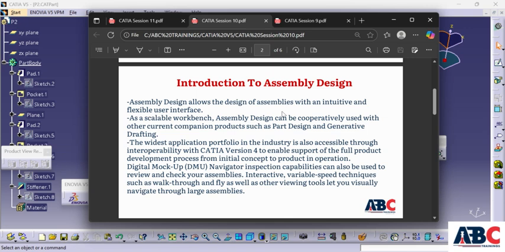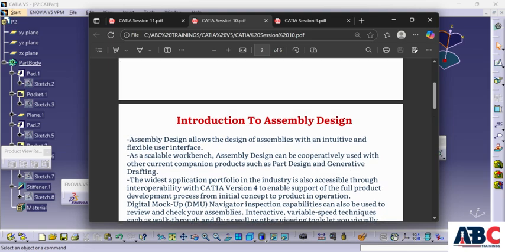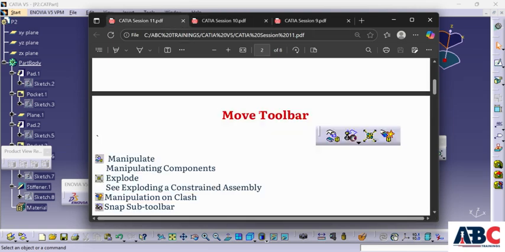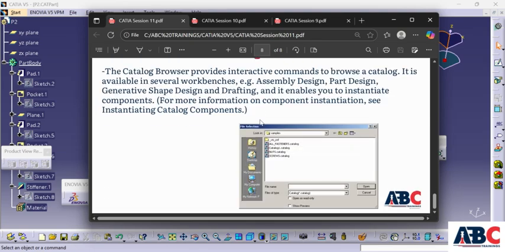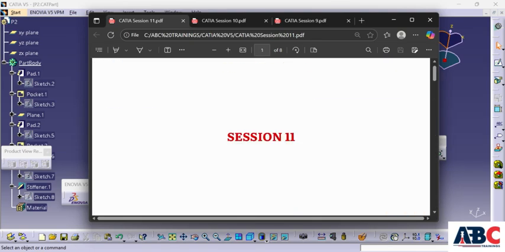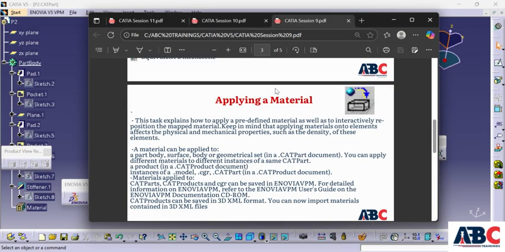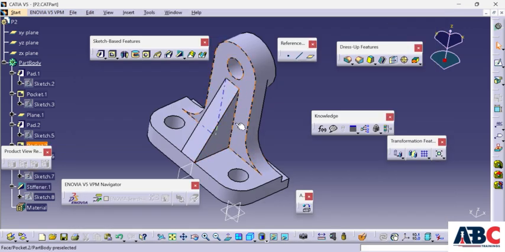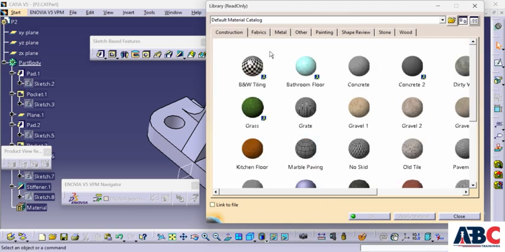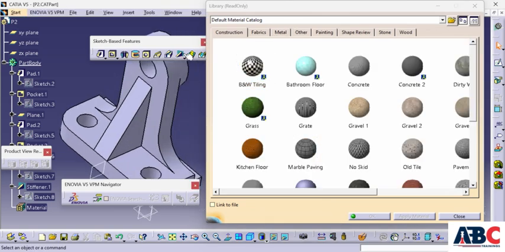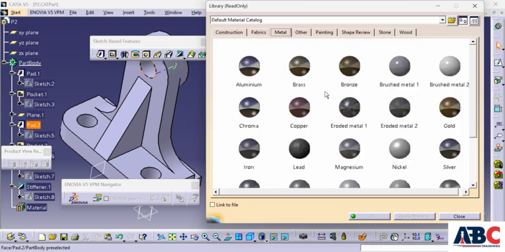In today's session, we will see introduction to assembly design. But before that, we will see how to apply material. To apply a material to this part, we have this toolbar named Apply Material. We click on Apply Material, and you can simply apply any material you want to this part.